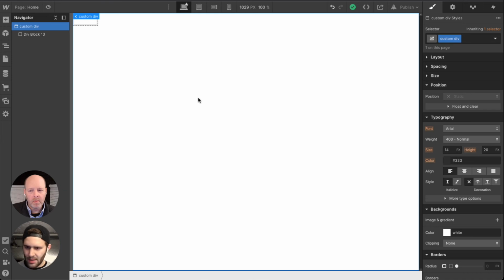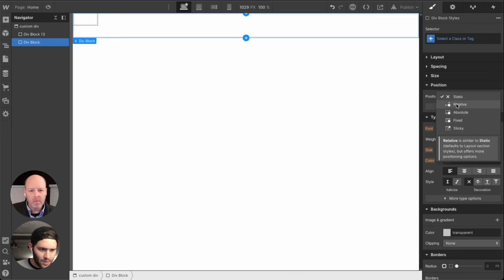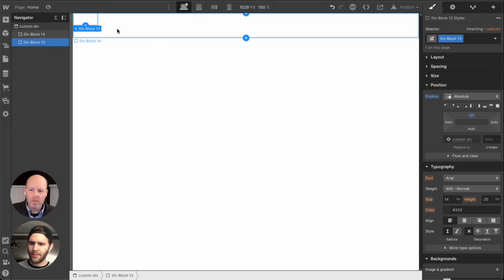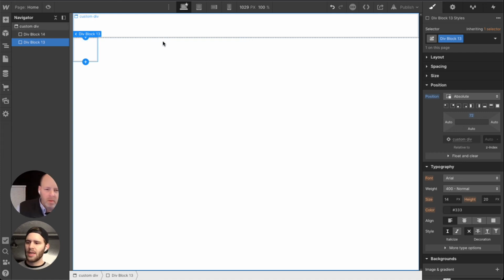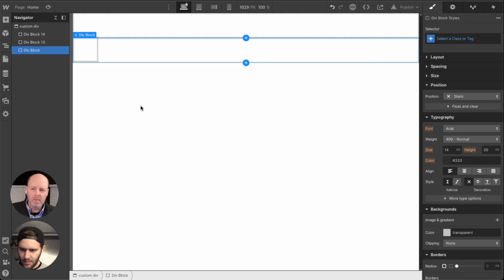So let's do Command E, let's grab a div block, let's set this one to relative, and then let's throw this div block in here. You'll now notice that this inner block that we've set to absolute is now relative to the previous one. So relative changed its position corresponding to the next element. Does that make sense?